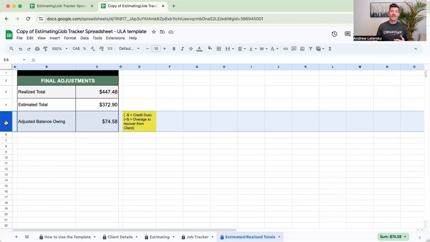So if you didn't build in waste or any kind of buffer, then this is where you're going to recoup it. You're going to say to your client, listen, we talked about the plus or minuses for the unforeseen or additional costs. Here they are. Here's the additional amount owing on the final balance. And that's the end of the job.